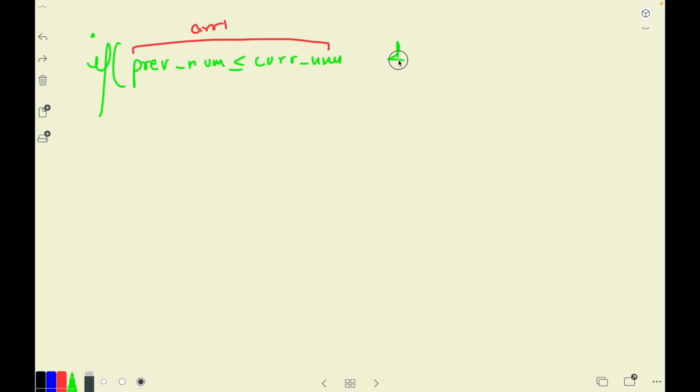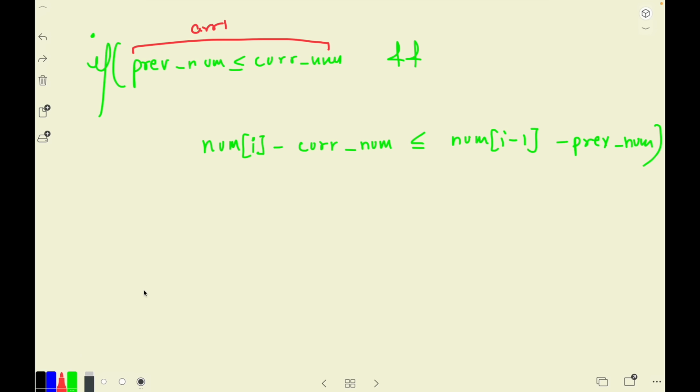And you also need to check array 2, right? And what will you say? You will say that nums of I minus current number should be less than or equal to nums of I minus 1 minus previous number. If both these conditions are fulfilled, this is the condition for array 2.